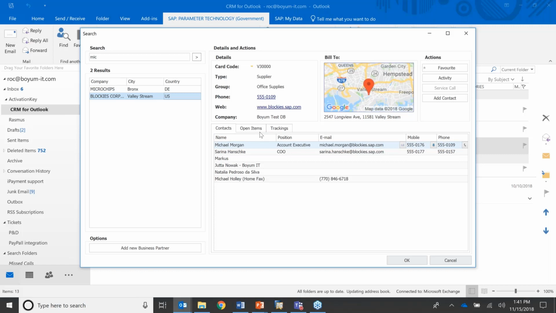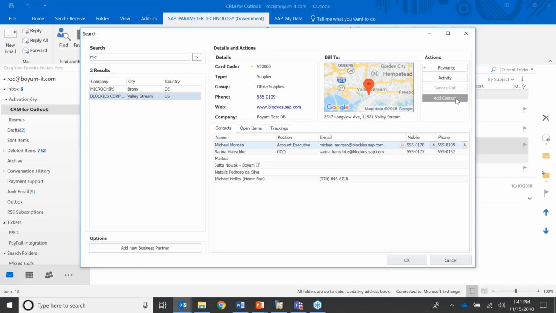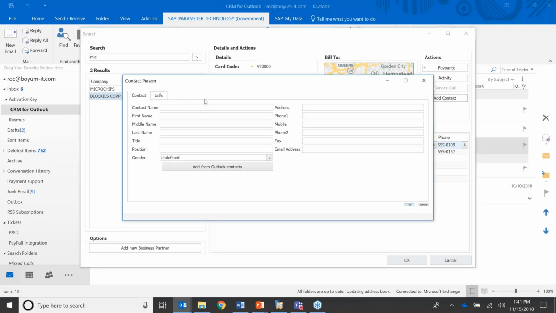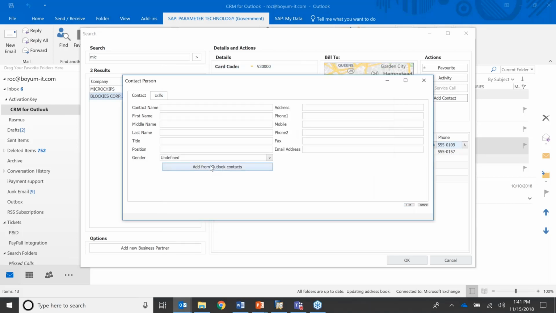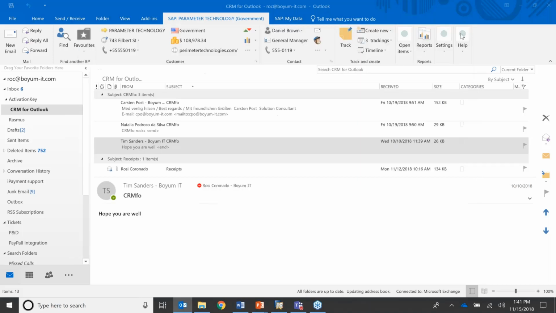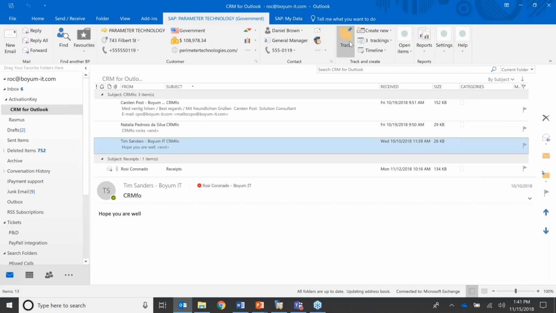You have the contacts, you have the open items and trackings. I will get back to trackings. If you want to add a contact to this business partner, you just click here. And the beauty is you can add a contact from your Outlook contacts also. Here, you can show your favorites. The recent searches come up right here, which is really nice too. So let's go back to trackings. What is a tracking? Tracking is, if I click on that, you see my tracking right here switched to 4.